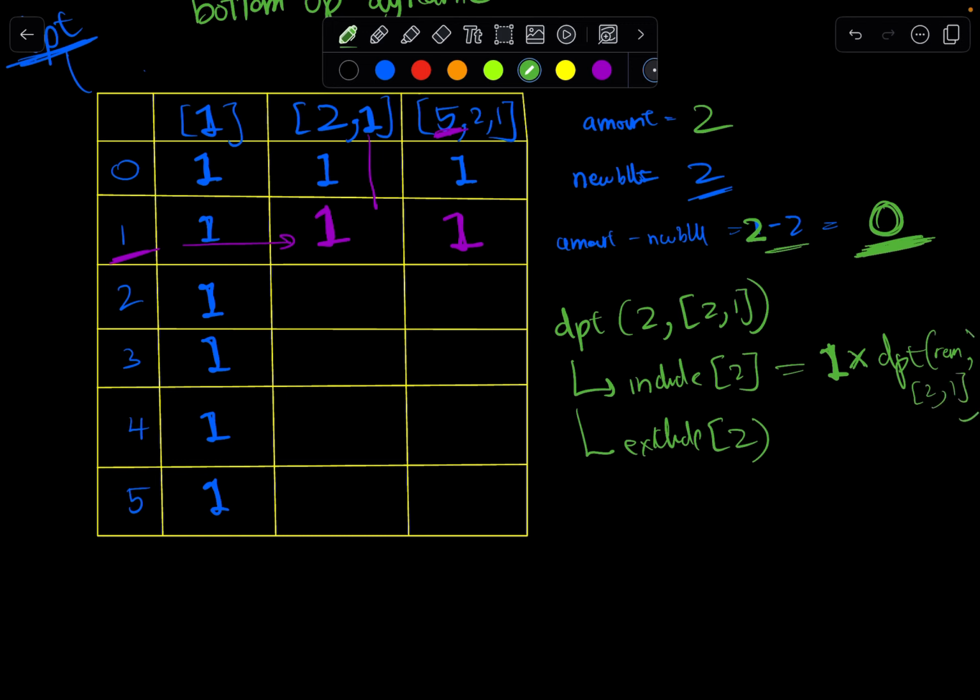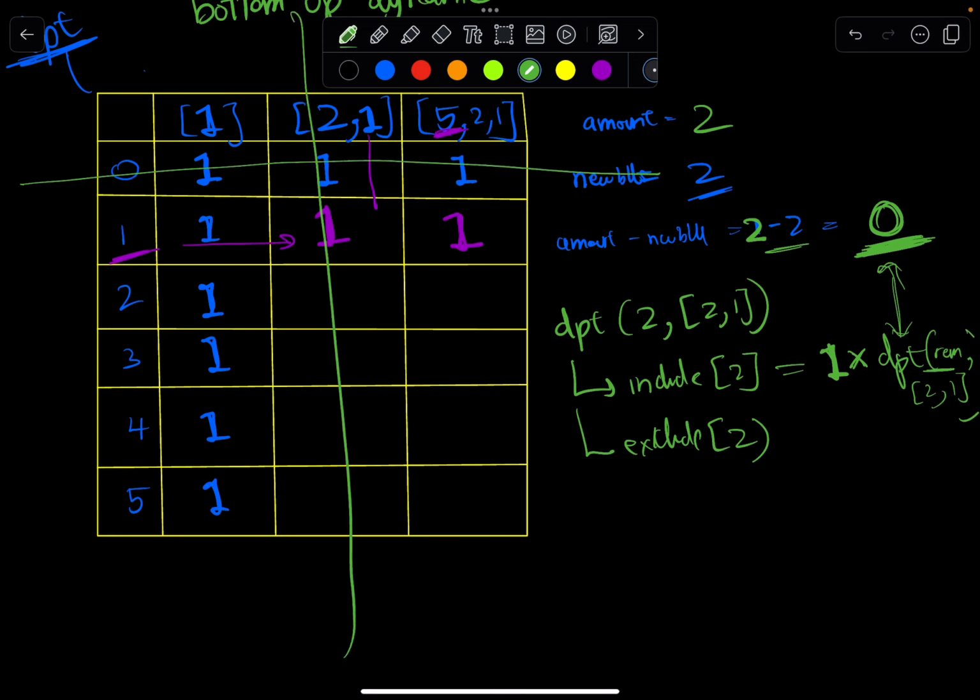When we include it. The reason I'm writing this out explicitly is so that we can take advantage of the table, even though we know trivially how many ways we can represent 0. That's just 1, right? So dpt of remaining, let's see, 0, it becomes dpt 0 using 2 and 1, right? So we get a lock here. So we say 1 multiplied by 1, right? Plus, what happens when we exclude the 2, right?